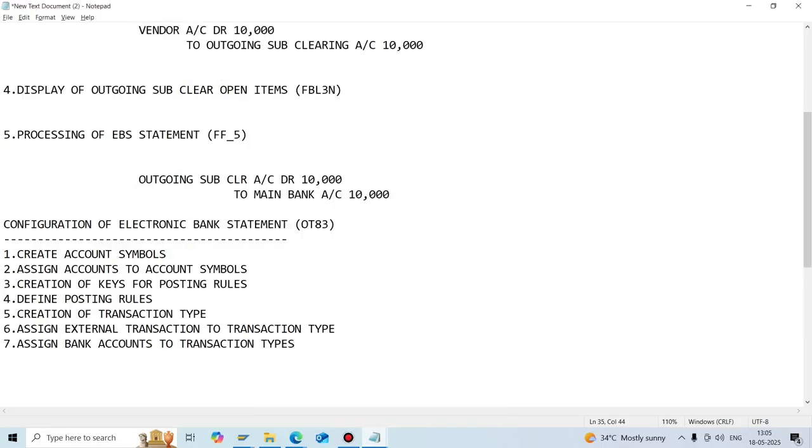Can you explain what 61 and 86 are? I'll explain after the configuration, then only you can understand. But now you got an idea regarding MT940, na? I'll tell you about 86 and 61 while doing the configuration. Okay, bro. Thank you.